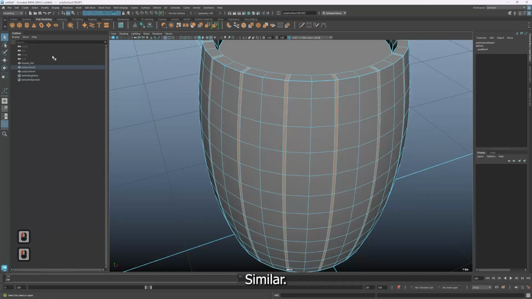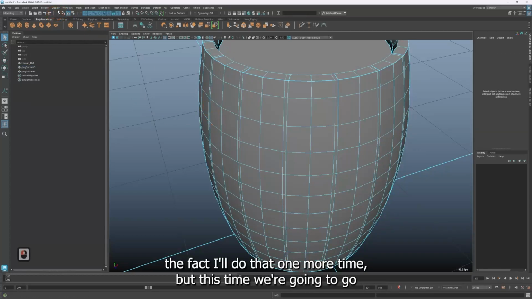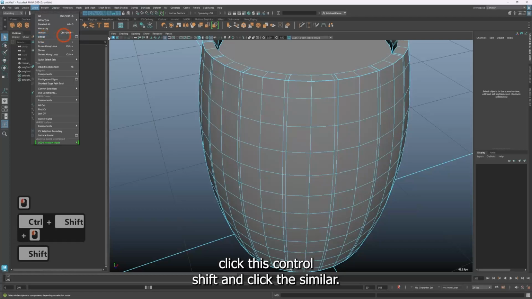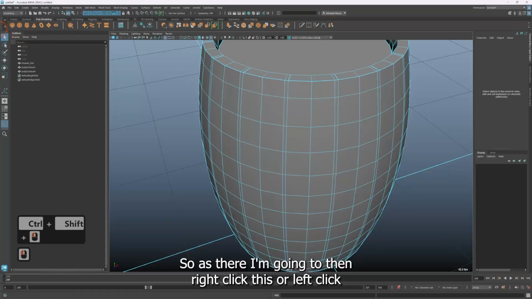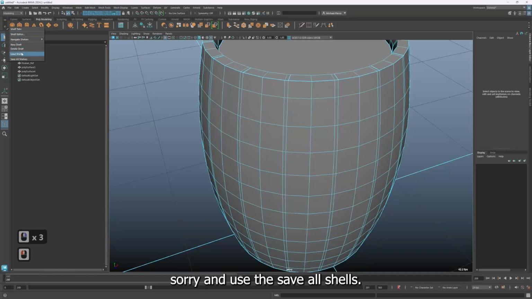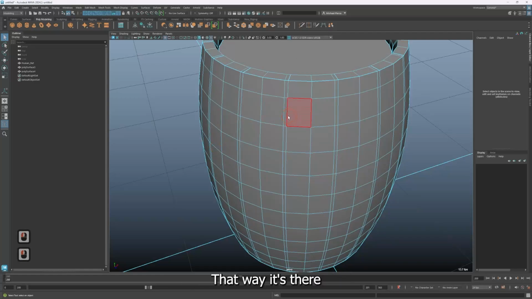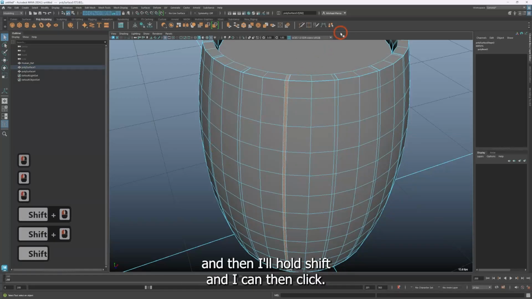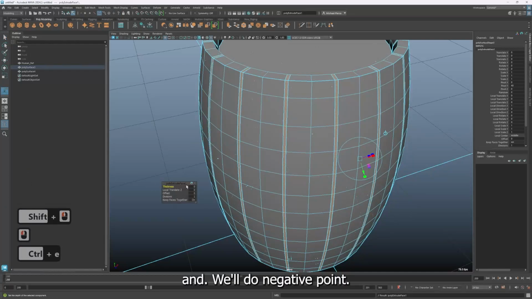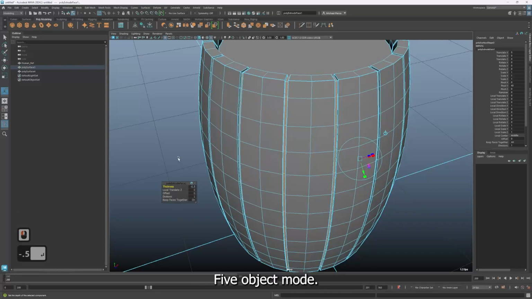In fact, I'll do that one more time, but this time we're going to click this, Control Shift, and click the similar. So it adds it there. I'm going to then left click this and use the save all shelves. That way it's there. And then I'll hold shift and I can then click that. Control E. We'll do -0.5.